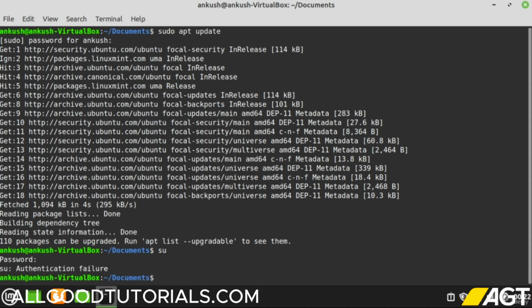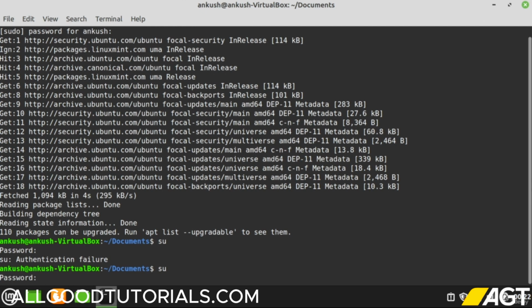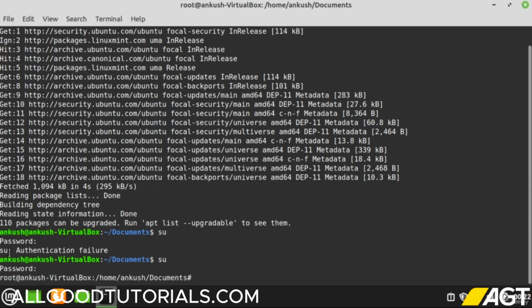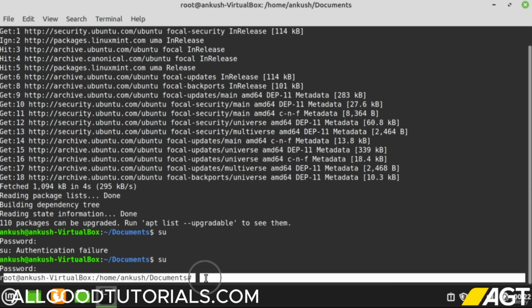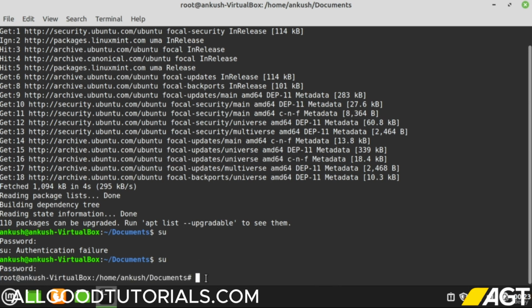So it is saying authentication failed because the password which I entered for the su was wrong. So let's again try it. So I will try it with the password I have set. Okay, so now I'm logged in as root. Okay, so now I can do any kind of change I want to do over here. And now all the commands which I will enter would be as the sudo user.